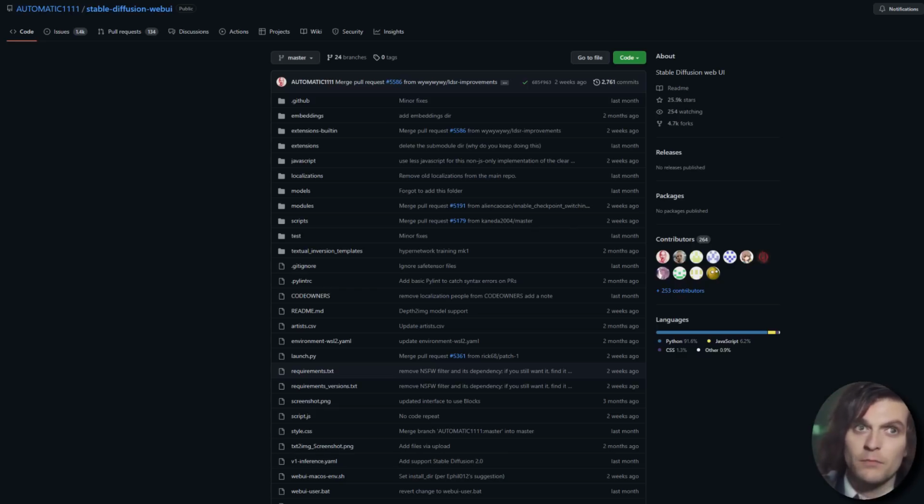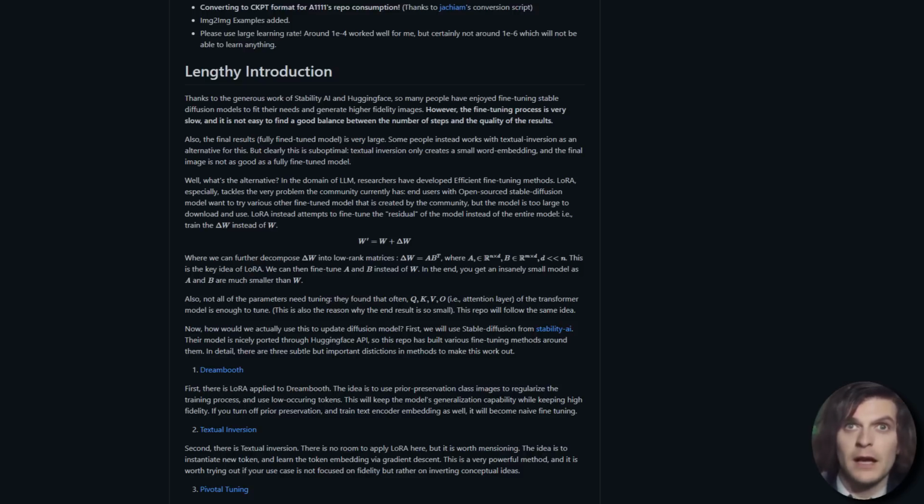One slight drawback, however, when using the automatic 1111 web UI is that we do need to merge this 6 meg LORA file with another checkpoint and therefore create the 2.6 gig checkpoint file once again. However, in the future, it may be that we can just use that smaller file size.